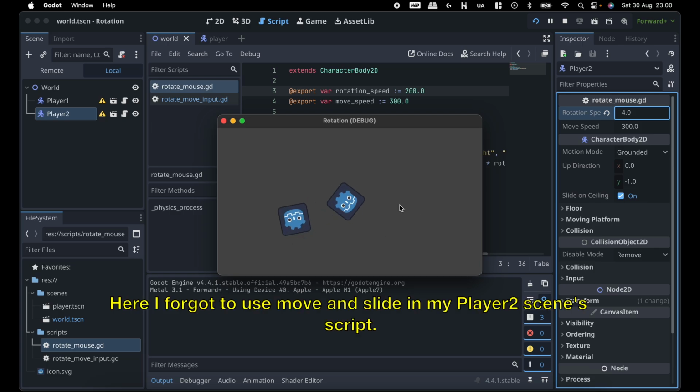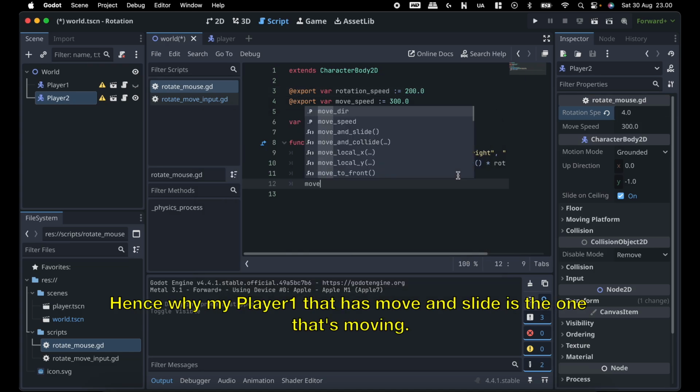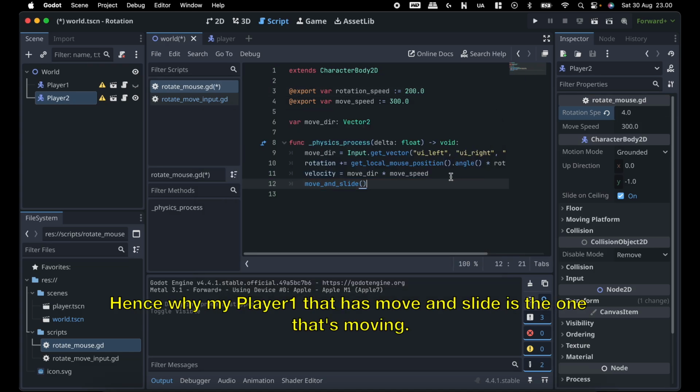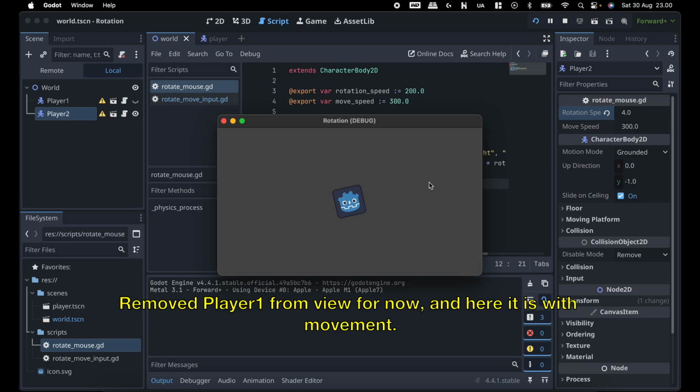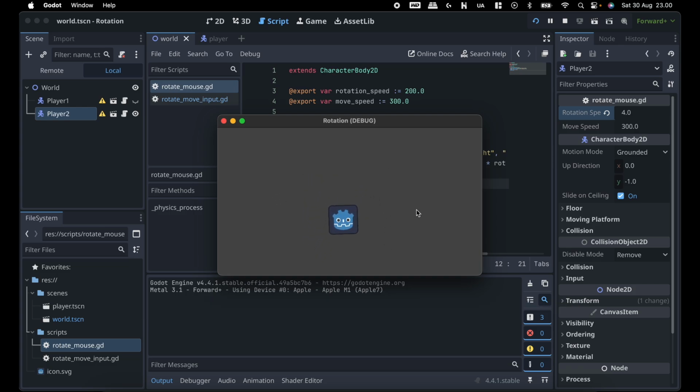Here I forgot to use move and slide in my player 2 scene script, hence why my player 1 that has move and slide is the one that's moving. Remove player 1 from view for now, and here it is with movement. Cool.